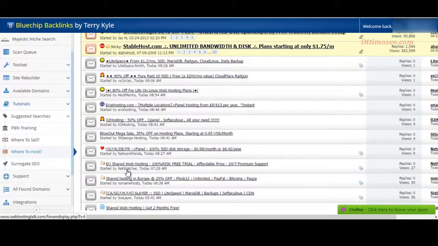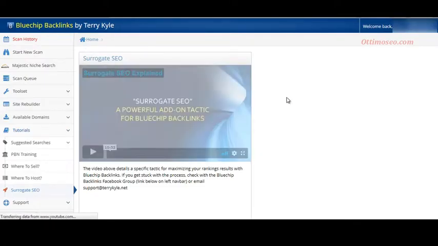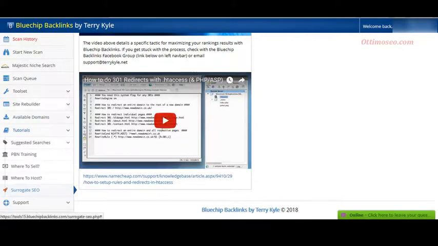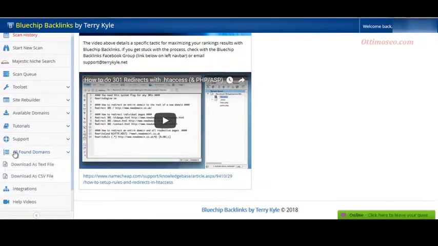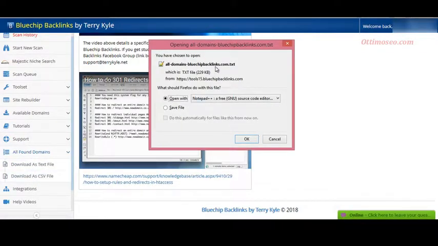So the next tab is the Surrogate SEO Training tab, and this is the training by Terry Kyle on his Surrogate SEO strategy. And here you can watch the training. And then you have support. All found domains. You can download all found domains as a text file. And here you go. So you could basically then open this file and do your due diligence on some of the domains you may be interested in registering.